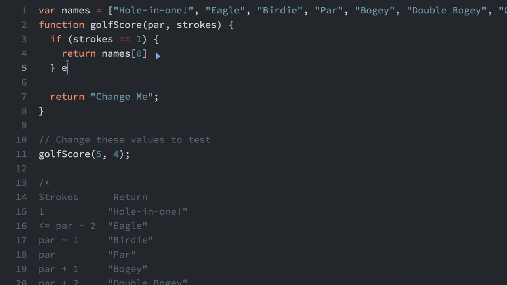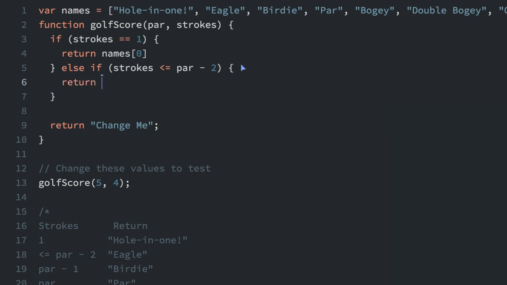And then we can do an else if, and then we can put the condition, strokes. I have to spell strokes right. Strokes, and then we can just actually copy this right from here, less than or equal to par minus 2, and then we are going to return names, and this will be the index 1, which is an eagle.